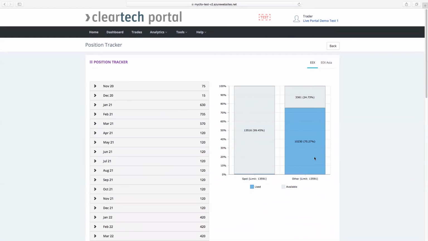On the right-hand side, we have a quite simple display just showing the limit for the two different time series and also the amount which has been used up. So we can see for this user on the spot limit, the current month, they've used less than 1%. And on the all other time series, they've used around 75% of their limit, shaded here in blue, with 25% left.